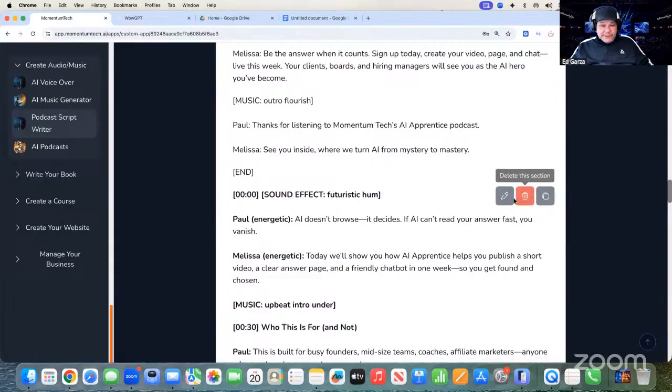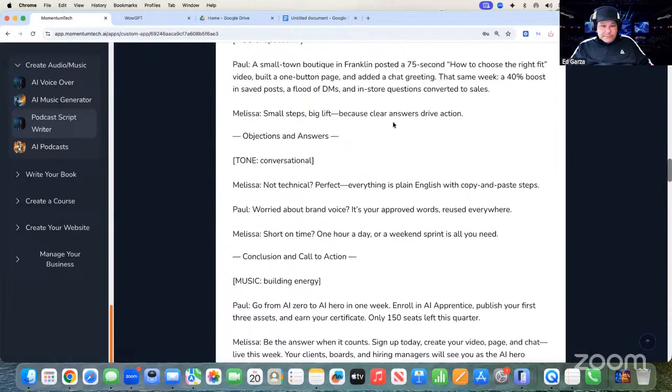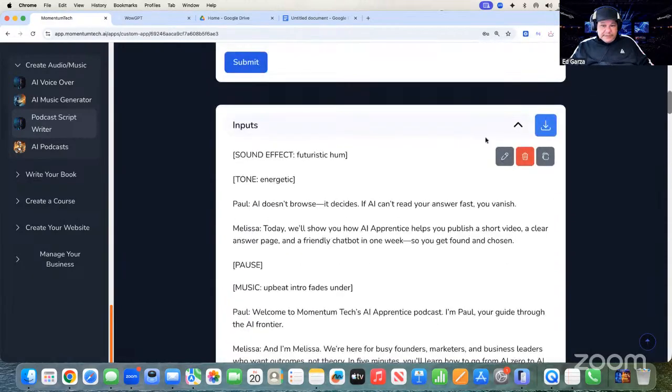There's a pencil here where you just click on edit. And you could edit different sections. So you could just do everything right here. You can also just download and export a PDF, right? All of that. So let's go ahead and download the PDF.